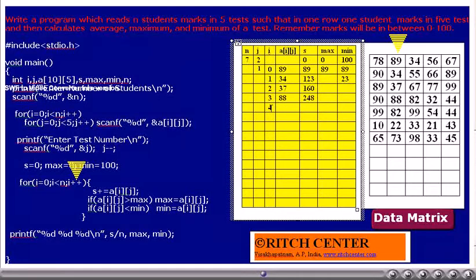The i value will be incremented by 1. Is i less than n? Yes. A[i][j] will be added to s. Is A[i][j] greater than max? No. Is it less than min? No. Thus, no action takes place. The i value will be incremented by 1. Is i less than n? Yes.